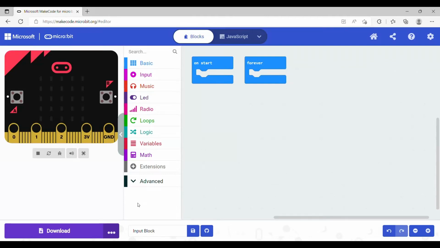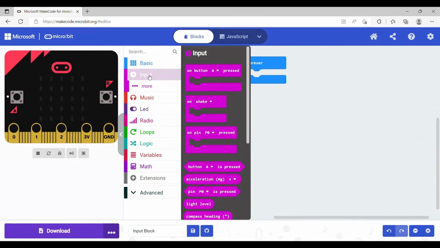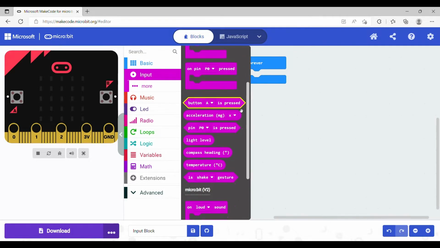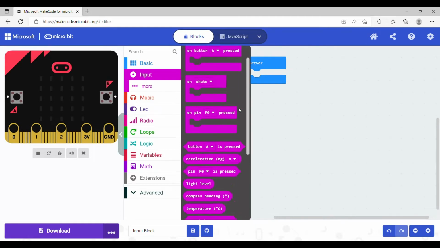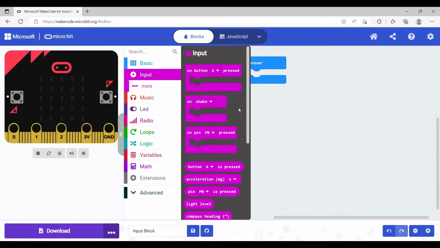Hello everyone, in this tutorial we'll be looking at the input blocks, going from on button A pressed till the pin 0 is pressed. The reason we won't be going through all of the code blocks in this tutorial is because they can be difficult to understand and there are actually many of the input code blocks. So we'll go through a few of them in this video and in the next video we'll go through further.